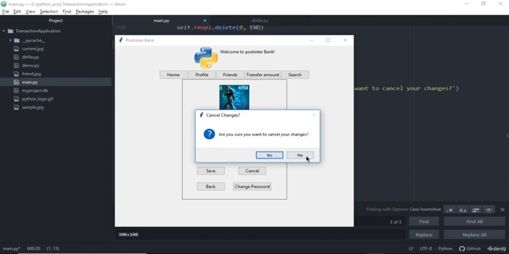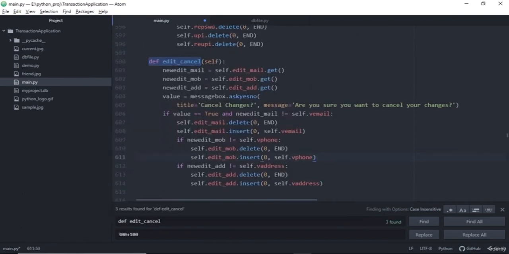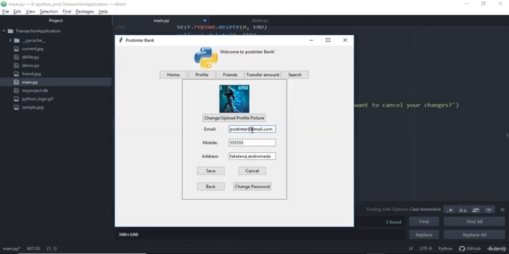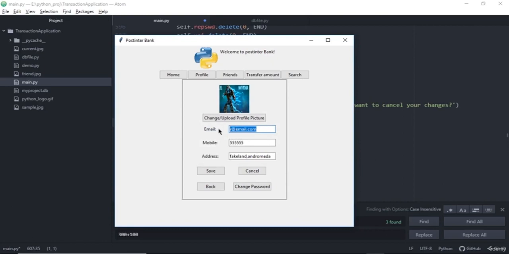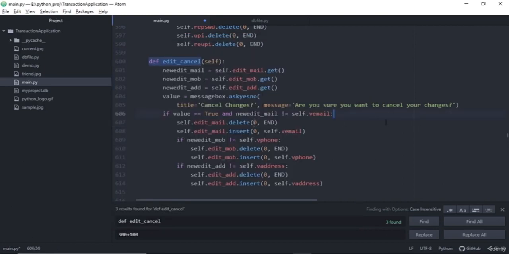So if they click on yes, I need to reset the value, right? So I'm just deleting the old values. So if I delete this one, and if I click on cancel, we know that it will reset. So what happens is, as soon as I click on it, if I want to cancel, all these will be erased, and then the old value will be filled.